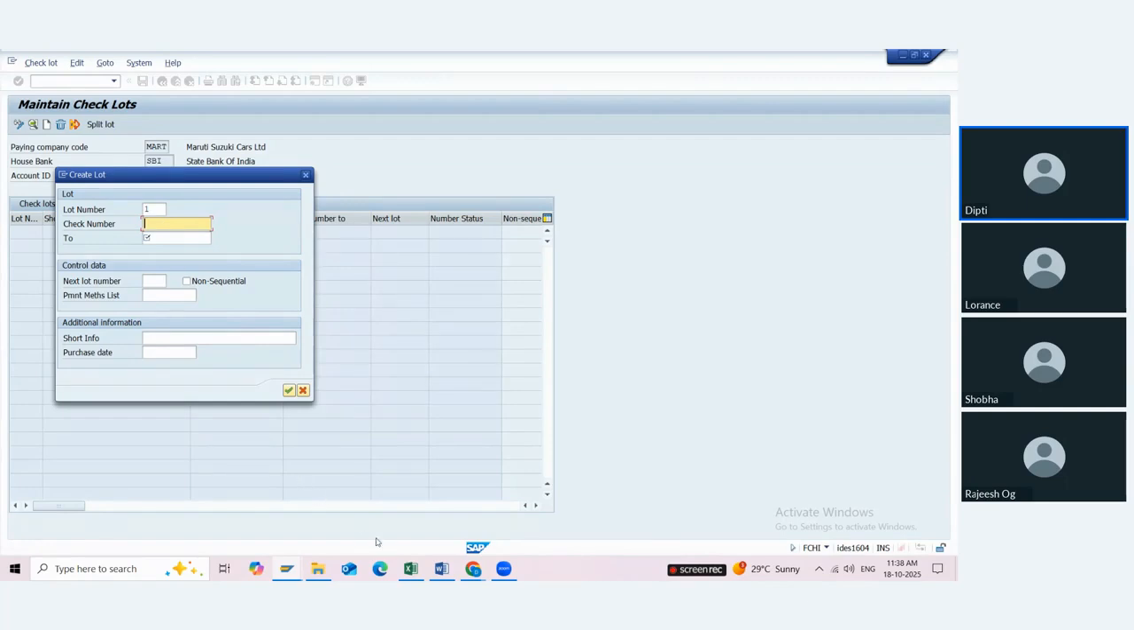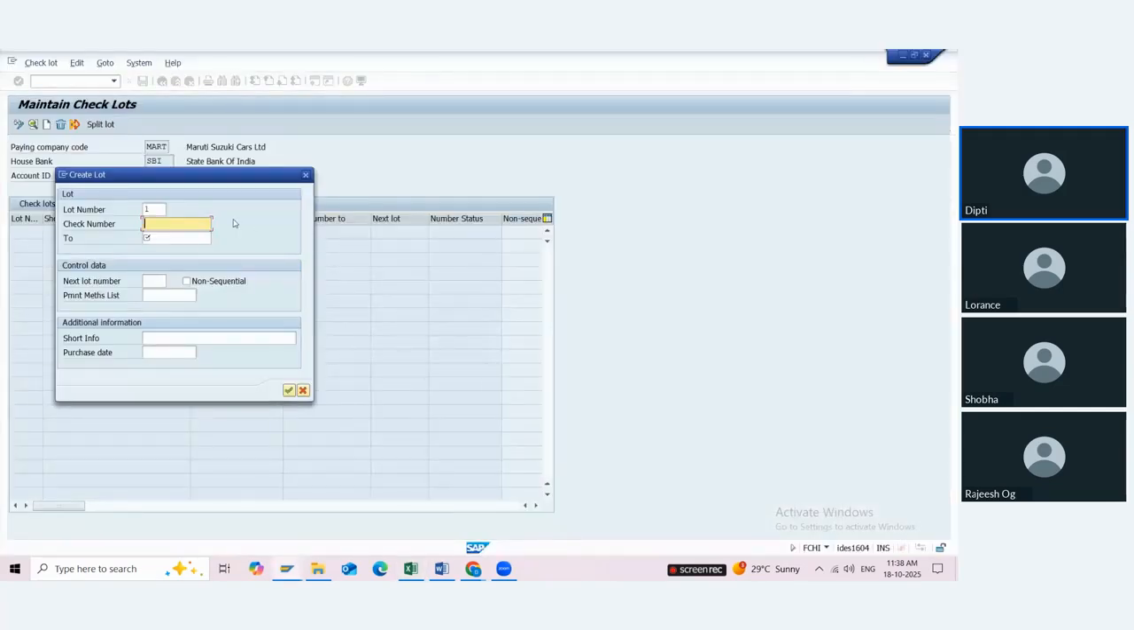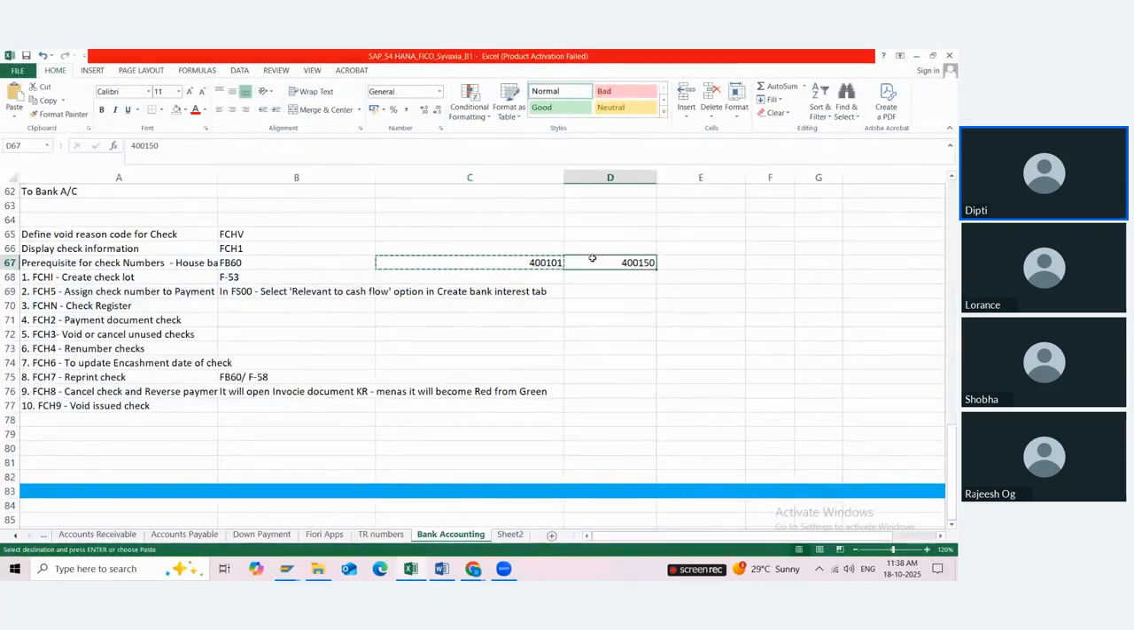So let's assume that I have a checkbook of a current account, and we have different checkbooks like 20 checks, 10 checks, 25 checks, 50 checks. So let's say I have a checkbook of 50 checks and it consists of the numbers 400101 to 400150.